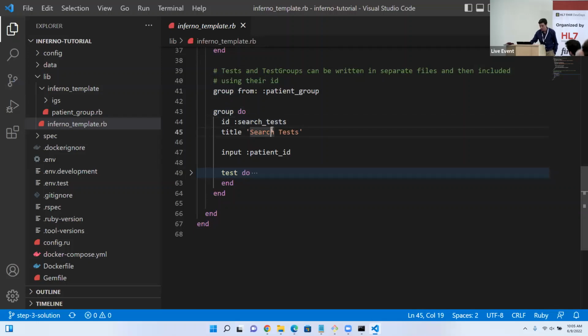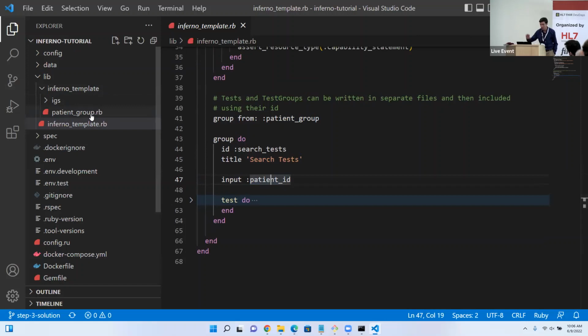I've titled this group search tests. This input right here just passes in the same patient ID that we used for the patient group, right? Like if you remember on the UI, it asked me for a patient ID. That is passed in through this line right here into this group. And then we have to create a test block, right?